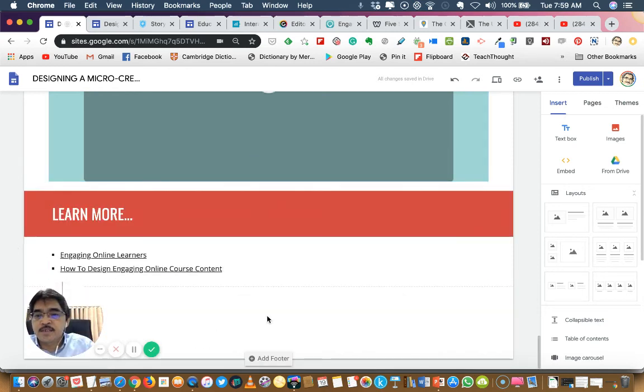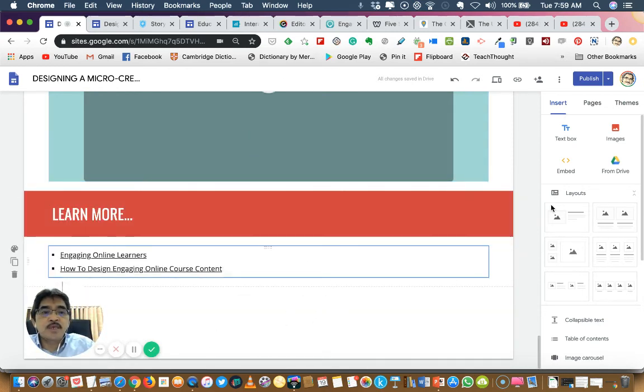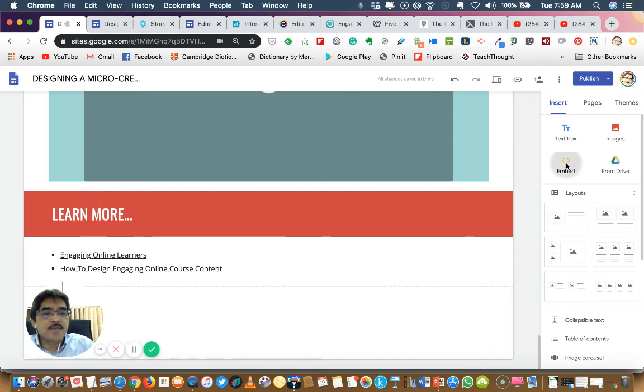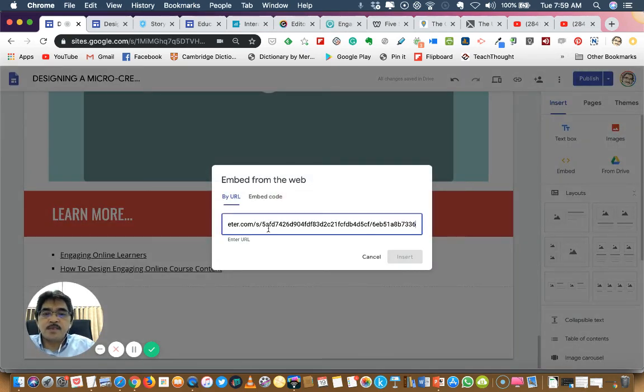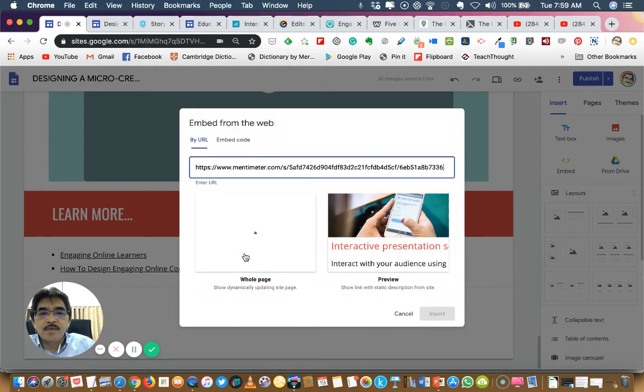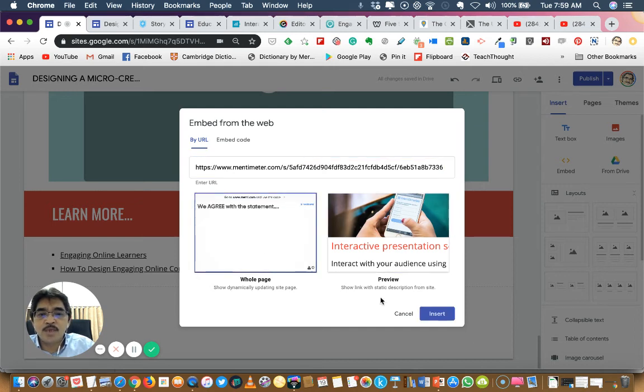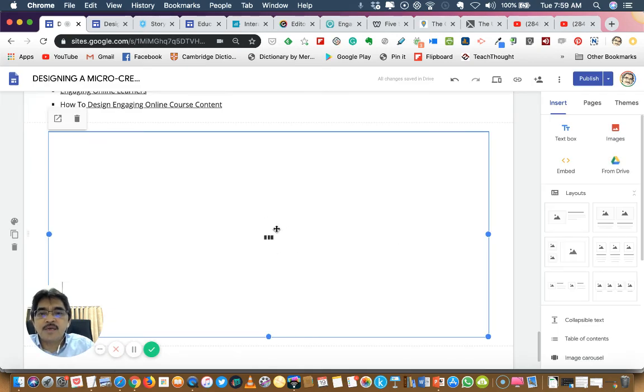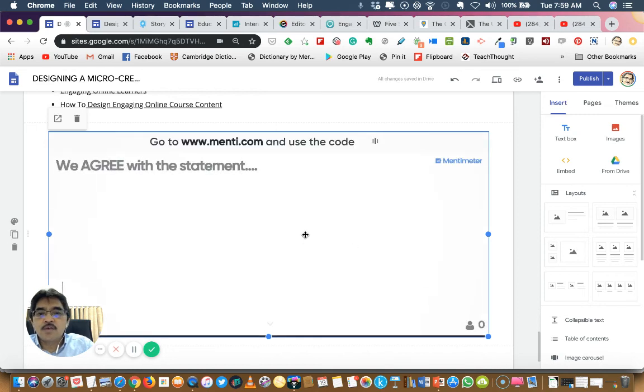and then go to your online course. Let's say I just use this page here, and then I click embed, then paste. Then you have two options. You can embed the whole page or embed preview. Usually I will take this one. Then I click insert. And now you can publish the course, and then the student will see this statement. So they will go to this link and enter the code, and then they can post their statement or points, and it will appear here.